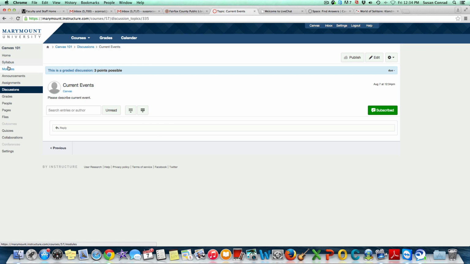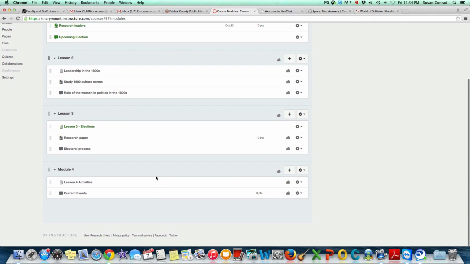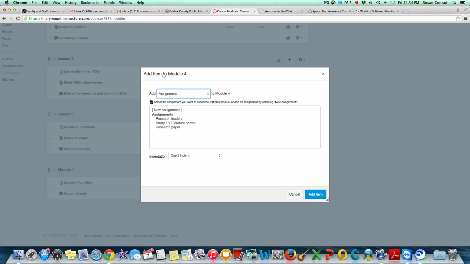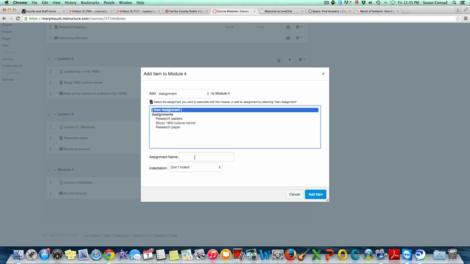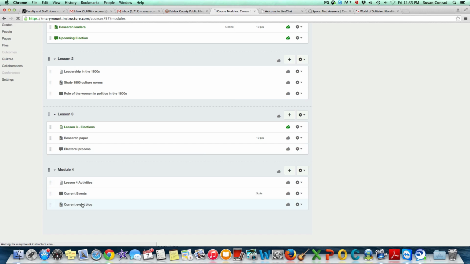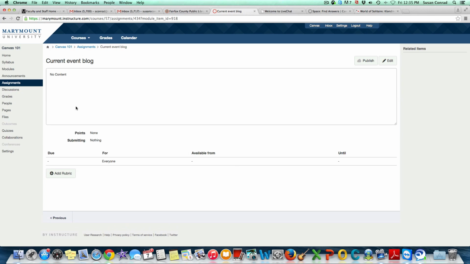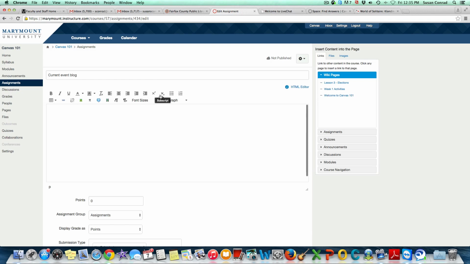The next thing I want to add, going back to my module, lesson 4, is an assignment. Assignment is going to be a new assignment. It's going to be current event blog. I'm going to indent it, add it, and then I'm going to go and make the details. So here's where I might just have to edit it. Here's where I might put my directions. And you could copy and paste this right from your syllabus. Here's where I put my points. This is worth 15 points.